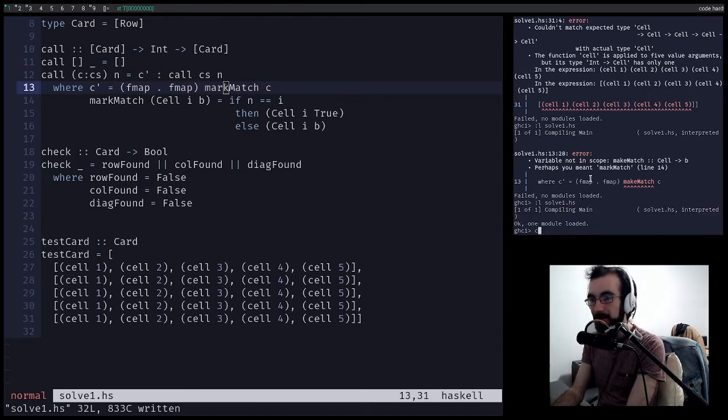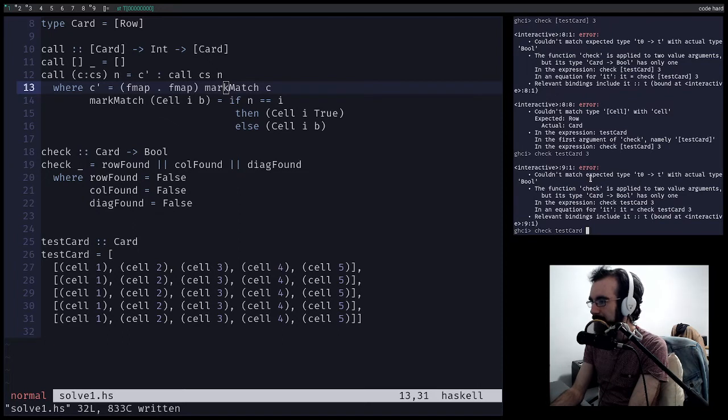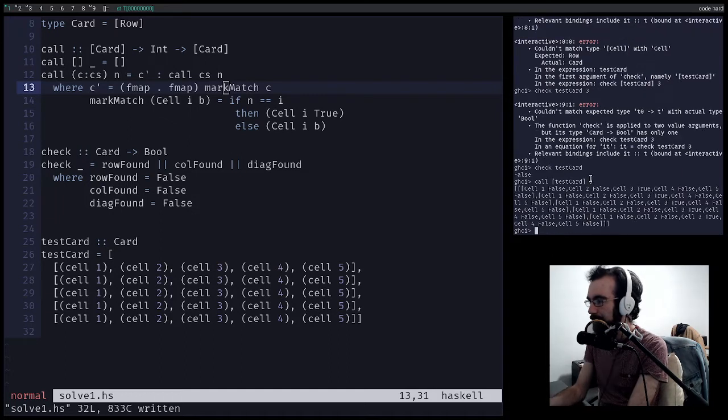Nice. And so if I do this again, check test card 3. Couldn't match type cell with cell. In expression test card, expected row actual card. Check. Oh, sorry, yeah. So check, blah, blah, blah. What I meant was call test card 3.